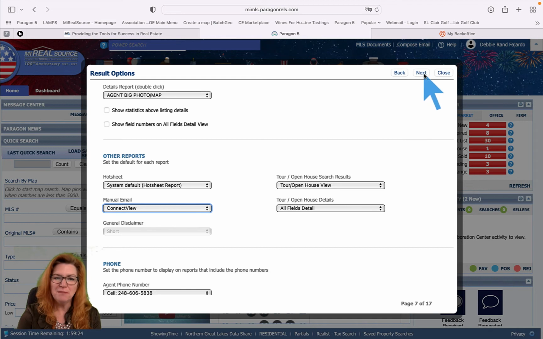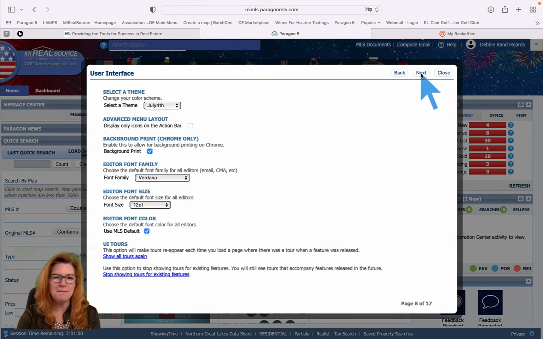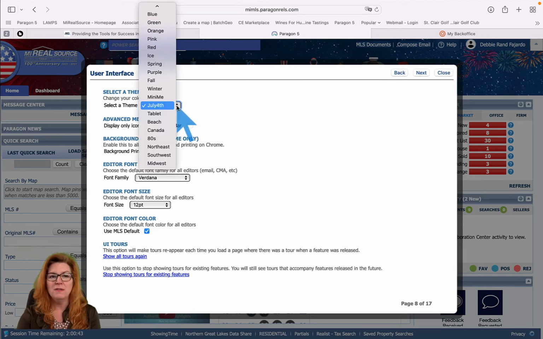Okay, moving along. Next, user interface. Select a theme. This is my background theme. So this is here. This is my 4th of July theme. I happen to like this one the best. It works really nice when I'm teaching. That's why I like it. And you'll see there's so many different things that you can select, even fall and winter. Very nice.